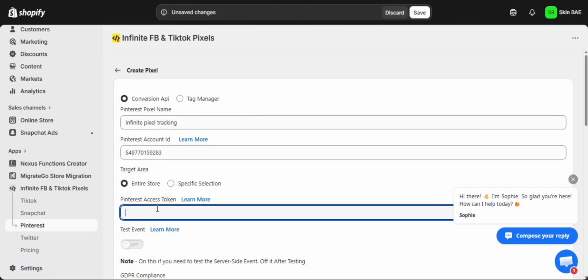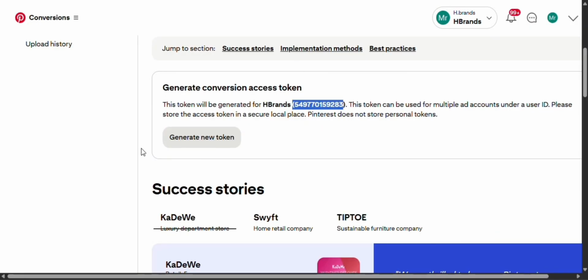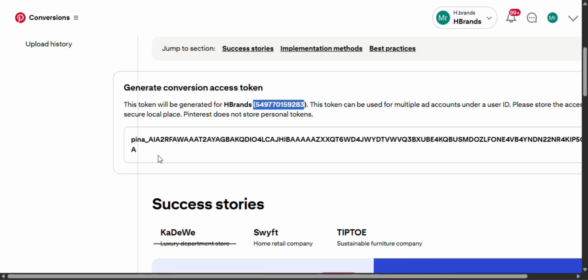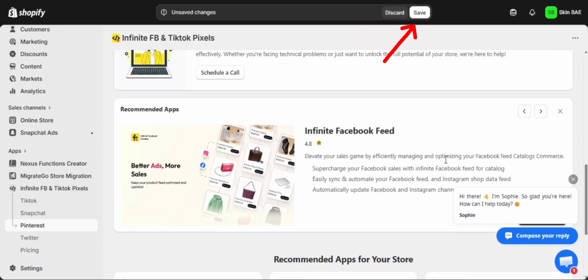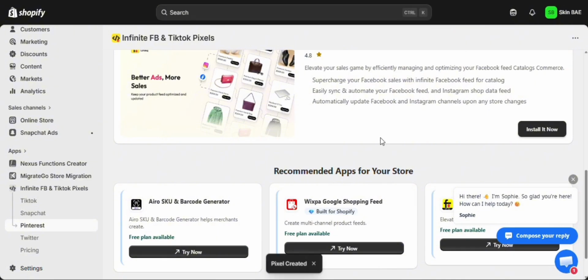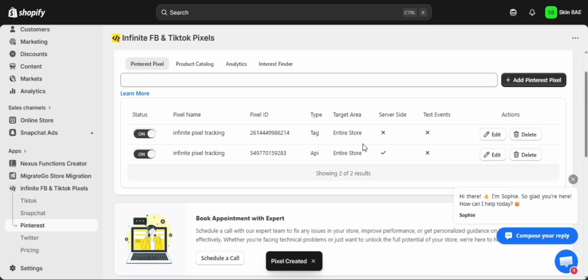For the access token, click on Generate New Token, then copy the generated code and paste it into the designated field to complete the setup. Now click on Save. Your server-side tracking setup is complete.